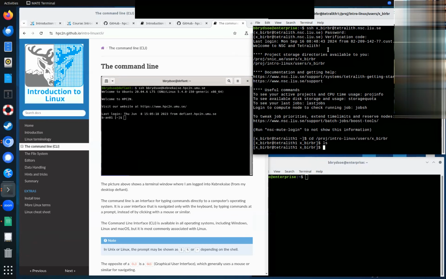And the command line is what you have here. And that is also probably what you are thinking of when you are thinking of Linux.